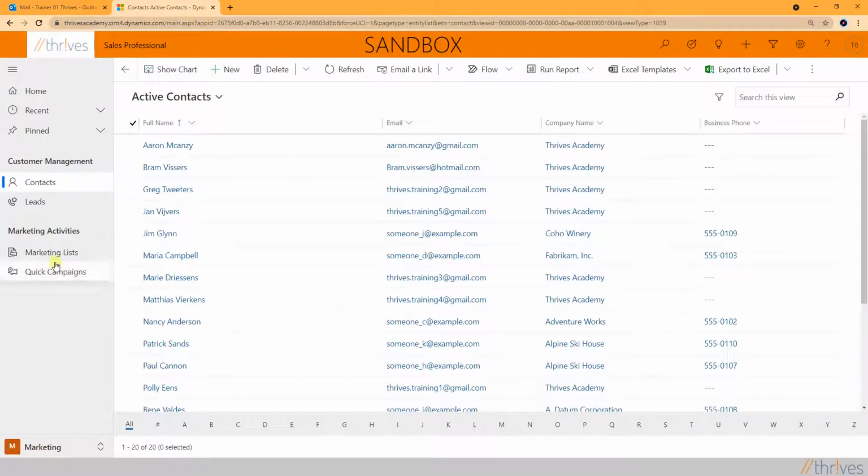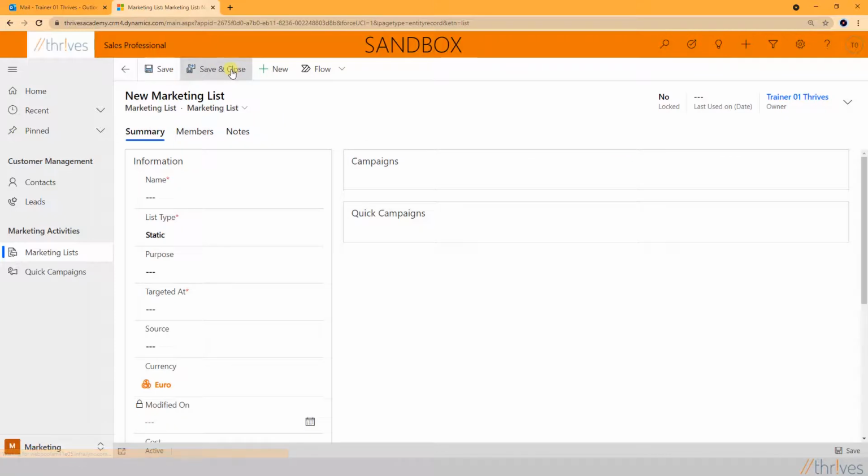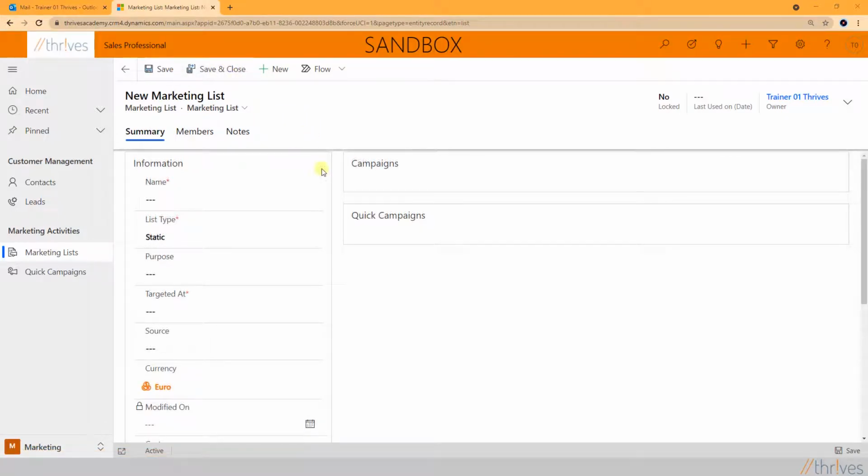Alright, so here are the marketing lists, and to create a new marketing list I have to click on New in the toolbar above. There are two types of marketing lists. You have a static one and a dynamic one. For a static one you can add the records manually, and for the dynamic one you need to set up a filter, and based on that filter or query, Dynamics will pull in the records that are associated with those filters that you have set up.